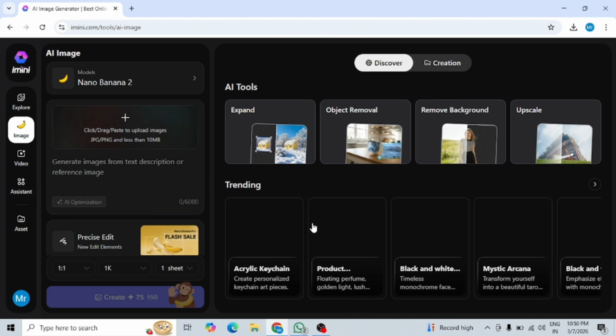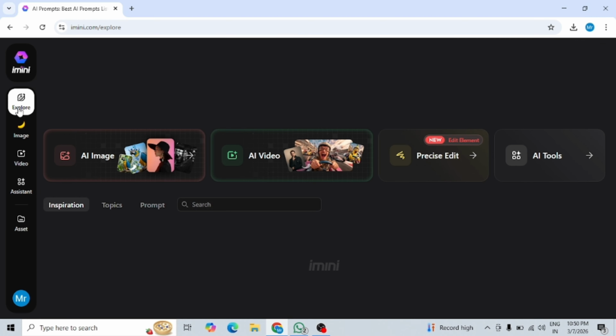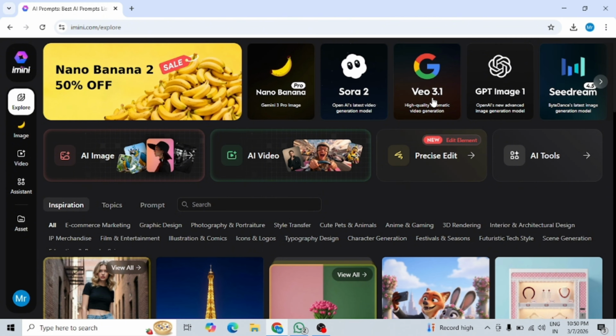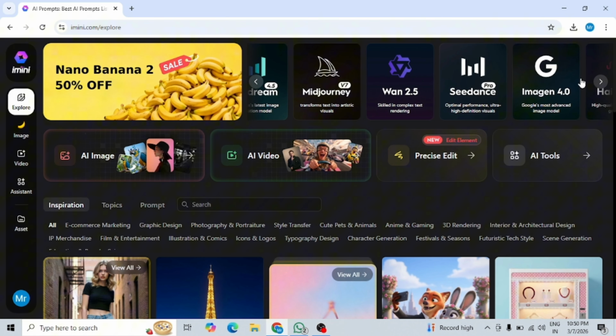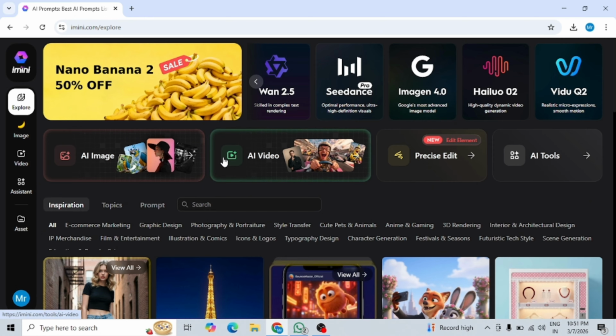Now the main iMini dashboard opens in front of you. Here you can see a section with different AI models. Multiple models are available, such as Nano Banana, Sora 2, Veo 3.1, GPT Image, Seedream 4.5, Midjourney, Wan 2.5, Imogen, Vidu, and Hailuo. This means you can use multiple AI engines on a single platform, which is a very powerful feature for creators. Now I move to the main tools section. Here you'll find three main creation tools: AI Image, AI Video, and Precise Edit.